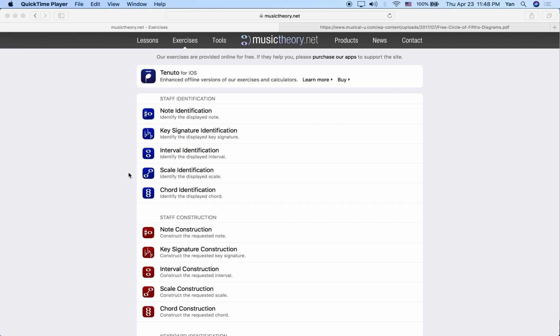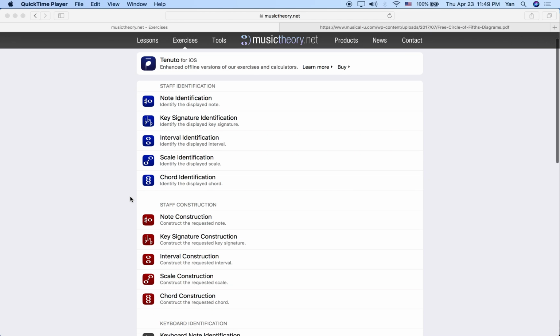We're going to do some exercises in chord identification, specifically 7th chords. We just talked about 7th chords in our lesson, and we're going to use some of these musictheory.net exercises to practice recognizing them. So, go to the exercises section in the top menu, and under staff identification, we're going to use chord identification.